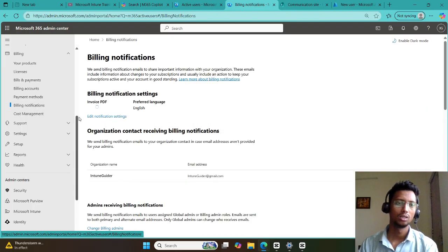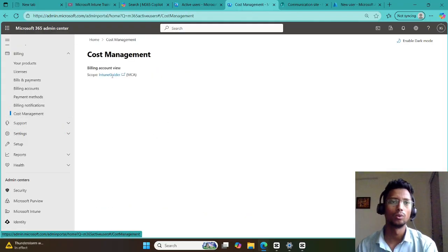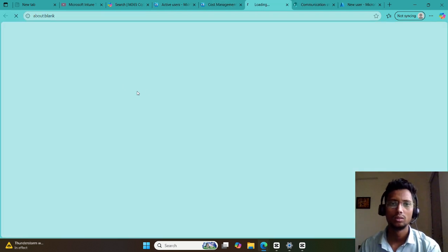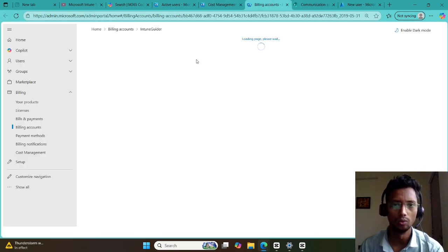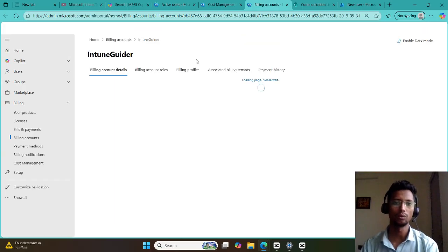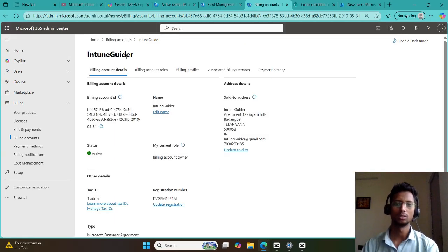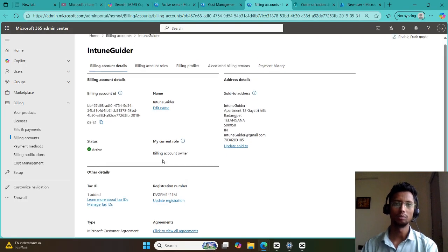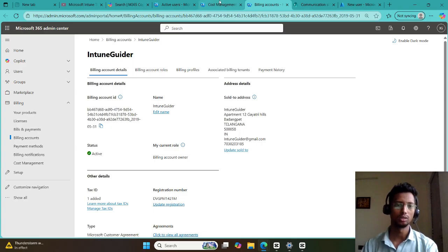Okay. Cost management, I never touched this option, but I will try to see what this option is. Oh, okay. It has similar details, like what the billing accounts are, this is what I said, right? What the billing account is and everything we see here. Billing cycle, billing payment, it might give you sensitive information. Okay.